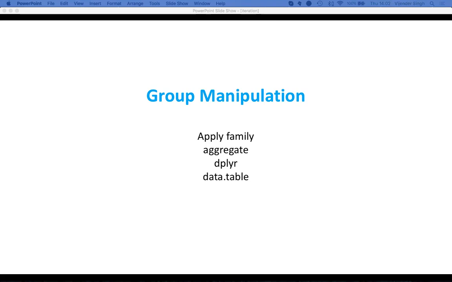Today we'll look at grouping the values by rows and columns, and then doing some sort of calculations on those grouped values. We'll look into some of the functions that come from the apply family, and then some aggregate functions from dplyr. Finally, I will introduce one function which I don't think you would be using a lot, but it's good to know. That function is fread from the data.table package.